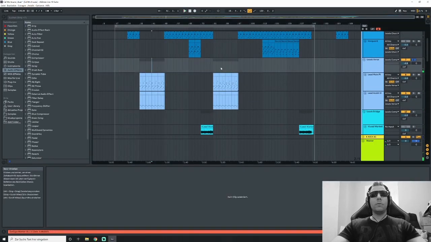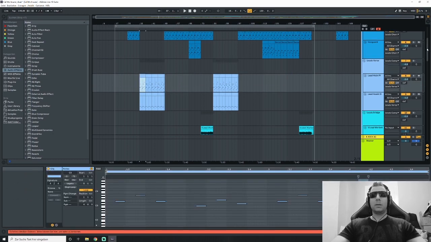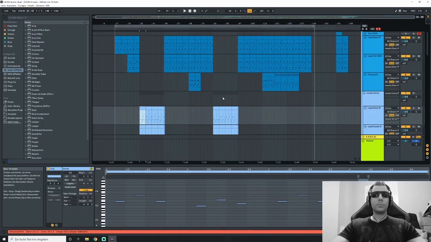Alright, so this is the verse. Nothing too special. Good clear sounds, interesting MIDIs. That's kind of all you need for a straightforward club track at least.